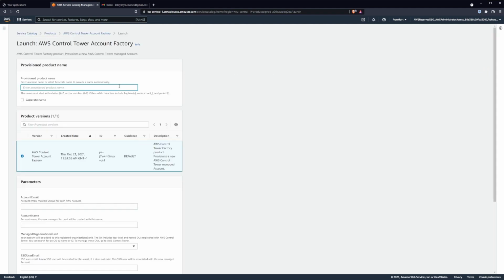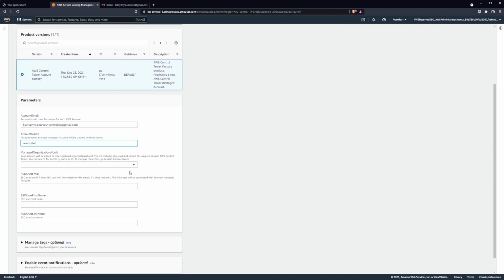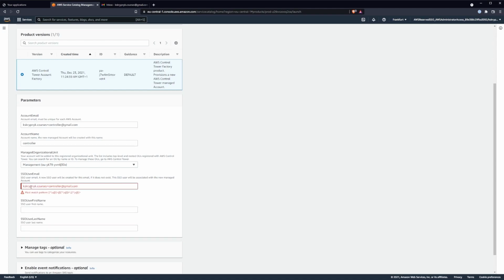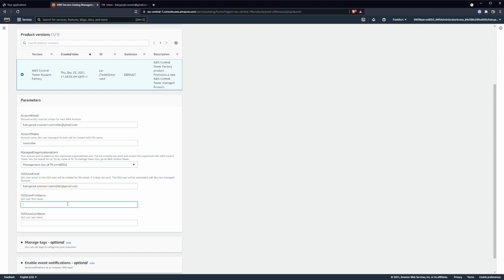Name your Account Factory product. I will use the name controller as the name of the account. Provide your email for this account. Name your future profile. Again, I will call mine controller, because we will use it only for the AFT. Select our just-created Management organization unit. And put in the details for single sign-on: email, first name, and the last name.